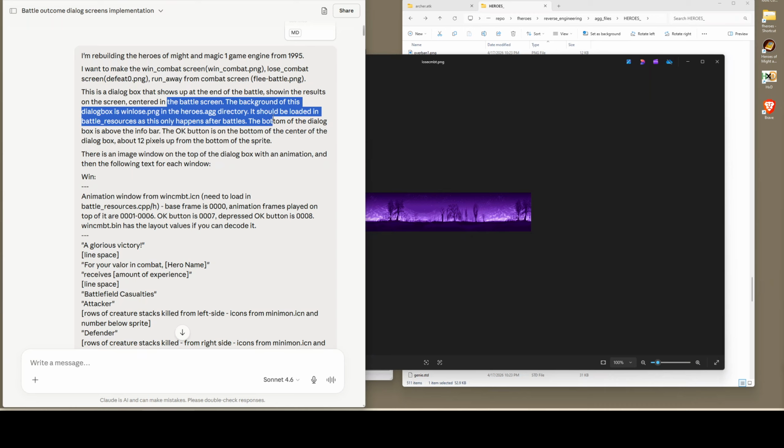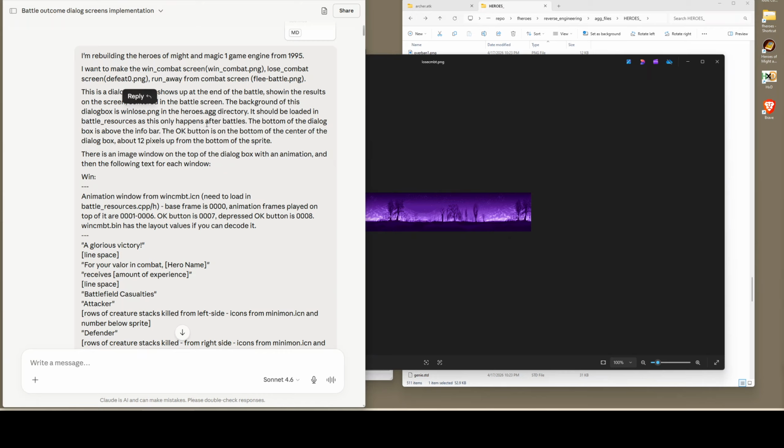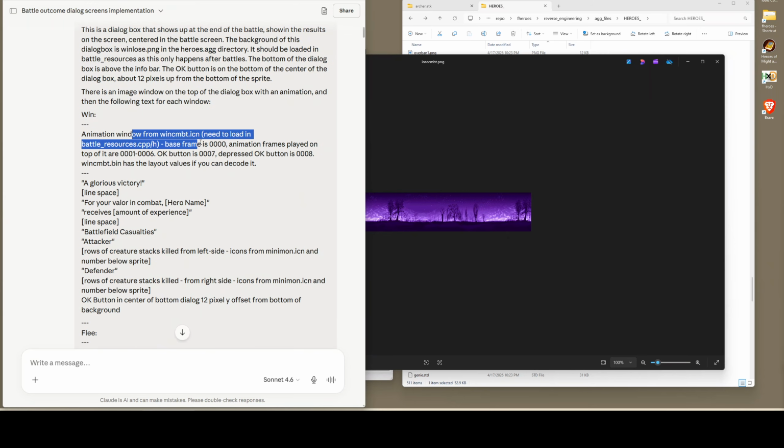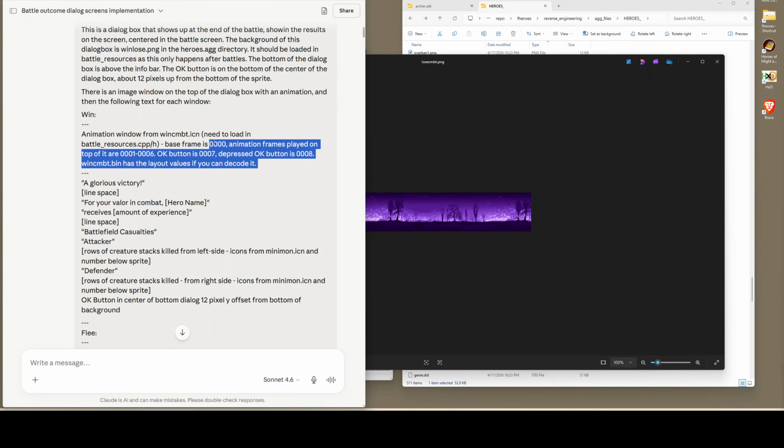The background of this is this win-lose PNG that we looked at. The OK button is some number of pixels up from the bottom of the sprite. I give it a basic animation window from WinCombat.bin, base frame 00. Animation frames are frames 1 through 6. The OK button is 7, and the depressed OK button is 8. And then this WinCombat.bin has the layout values if you can decode it.